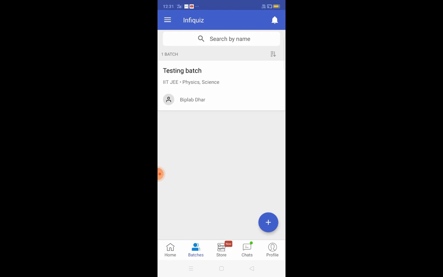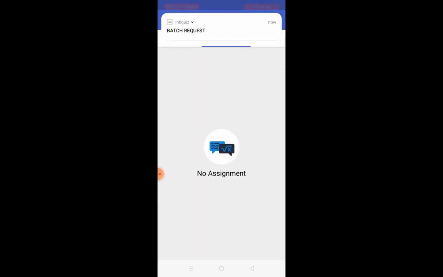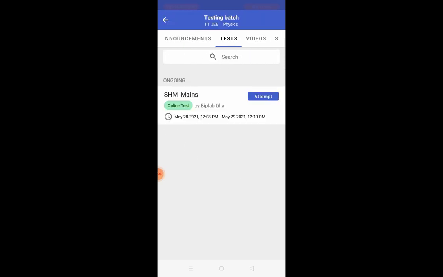So I have been added inside a testing batch, and when you click inside this batch, there are several things you will find: overview, assignments, if any, announcements, and the most important thing is the test. Here you can see that the test has a window from May 28 12 p.m. to May 29 12 10 p.m. You can attempt this test from here also.